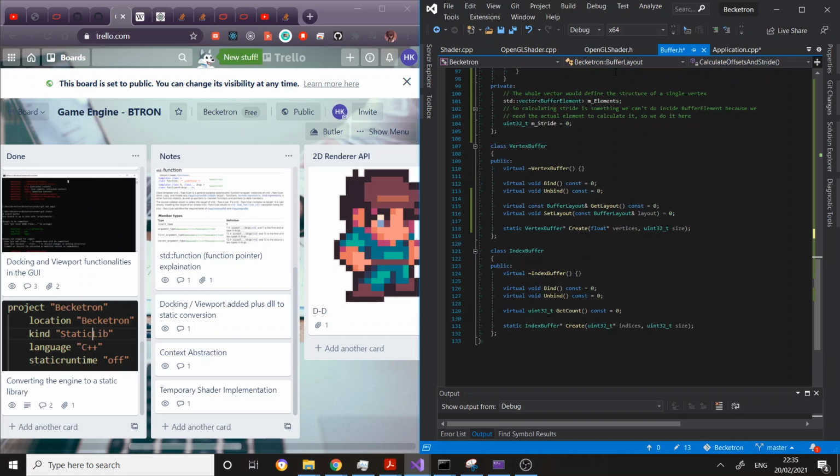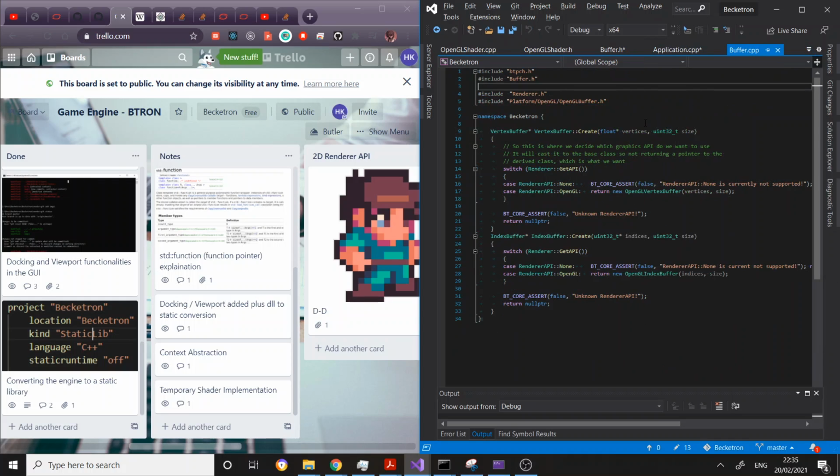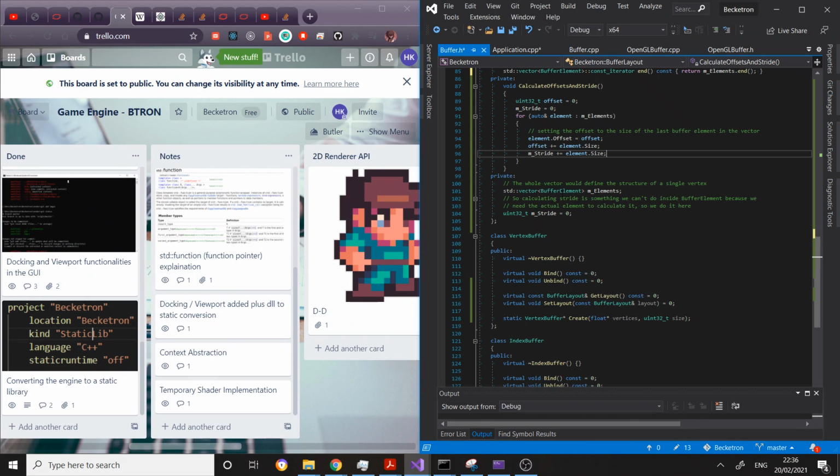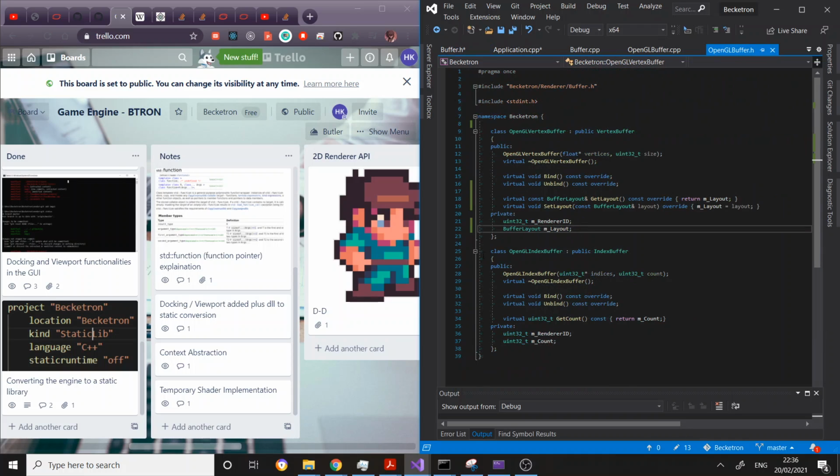And if you take a look at buffer.cpp, actually, if you take a look at OpenGL buffer.h, which is where the OpenGL implementation is, we can see these pure virtual functions have been provided an inline definition.